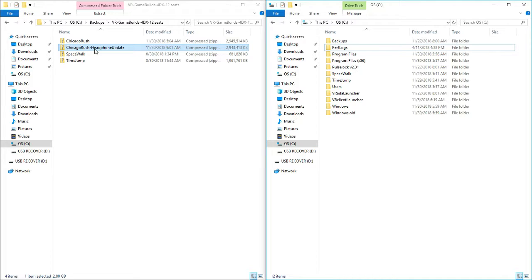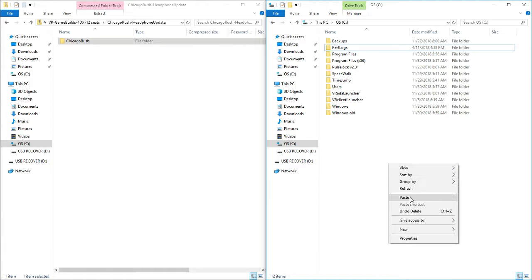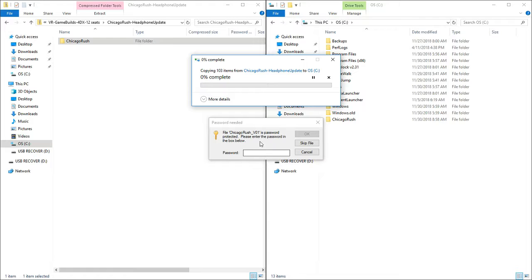We're going to open this headphone update zip file. You'll see the Chicago Rush game folder here. We're going to right click on it and choose copy. And then over here, we're going to right click in an empty area of the C drive and choose paste. This is going to prompt us for a password. Your password was provided in your download email.